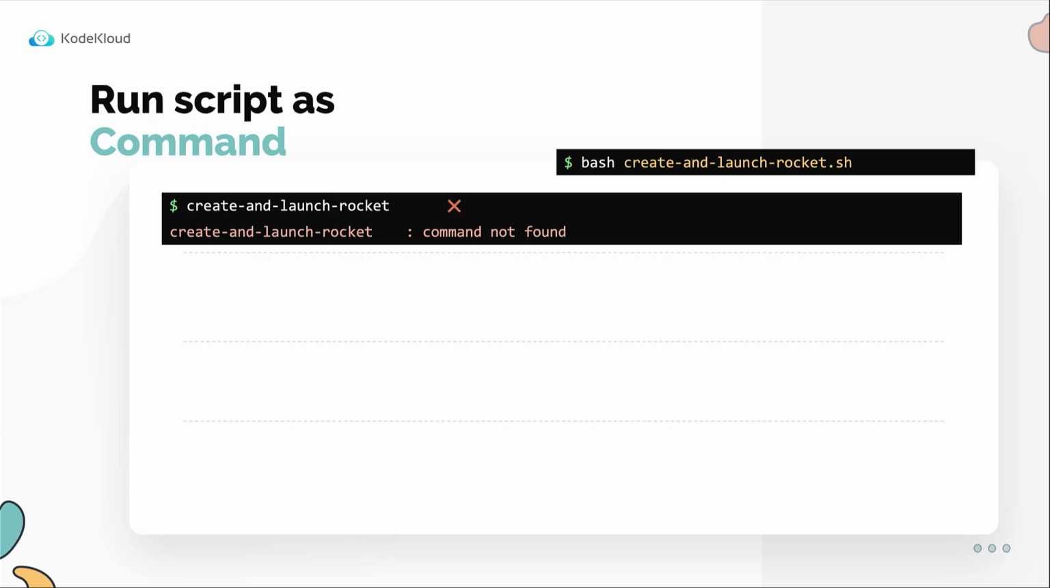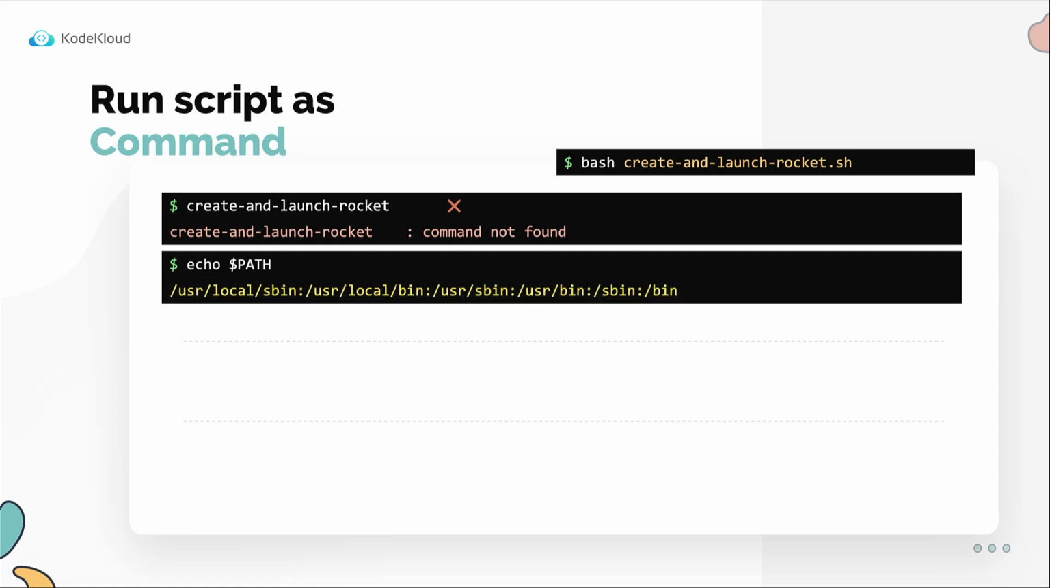We haven't told the operating system that we intend to run this script as a command or where this script is located. Whenever a command is run on a Linux system, the operating system looks at the paths configured in the PATH environment variable to locate the executable or script for that command. If it can't find the command in any of these paths that are listed here, the command not found error is thrown.